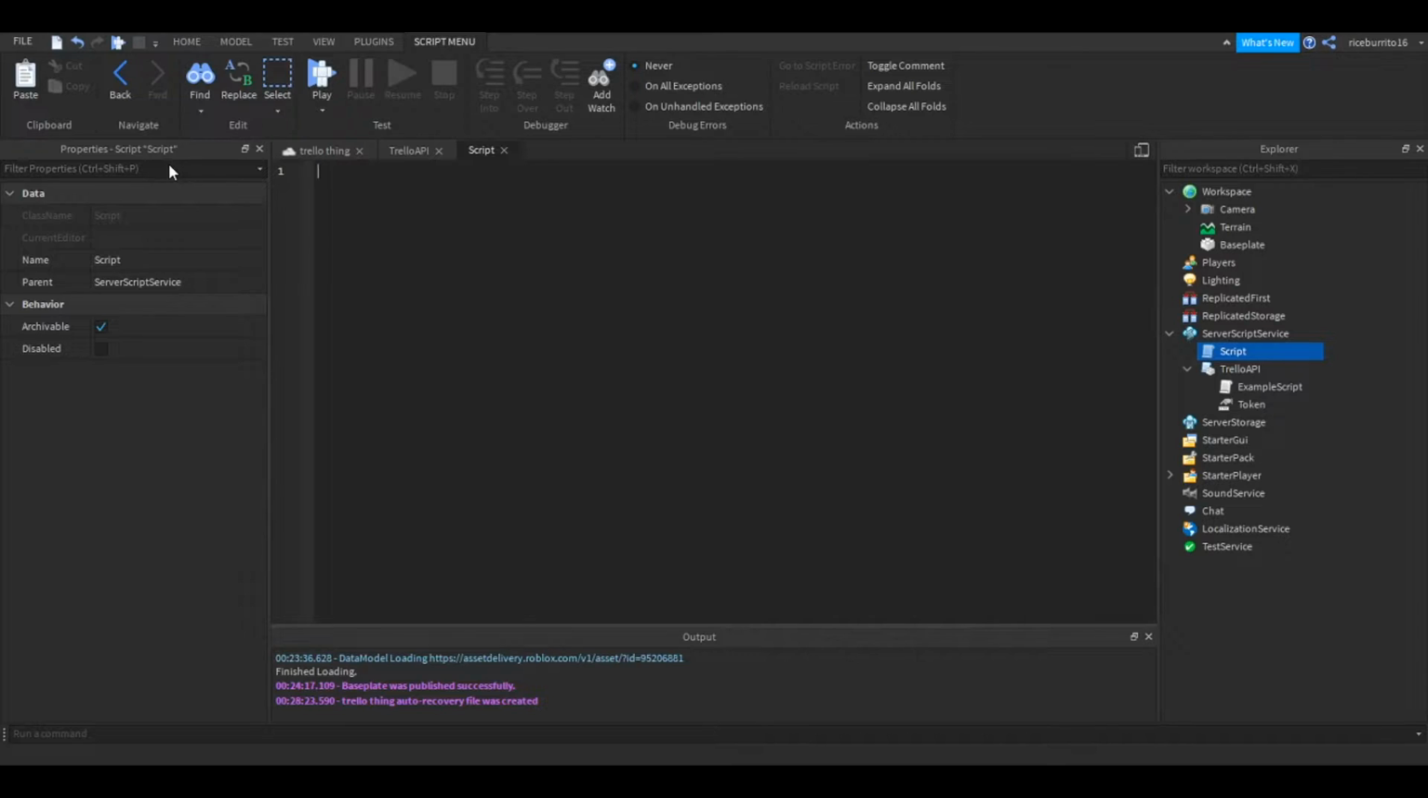We're going to have to assign 3 variables here, which is the API. Alright, so we're just going to require it because it's a module script. We're going to wait for it because this is going to execute immediately when we join the game, so we want to wait for it to actually load in before we require it.